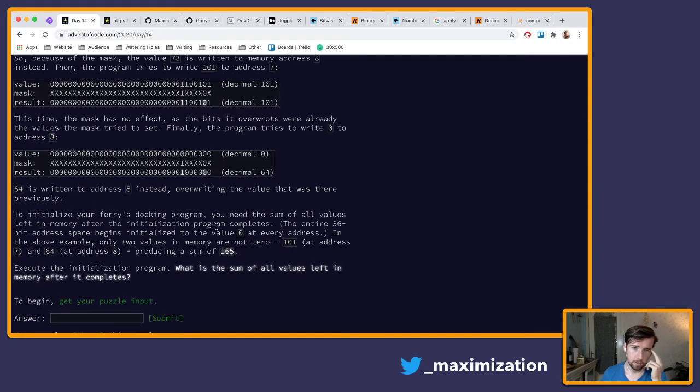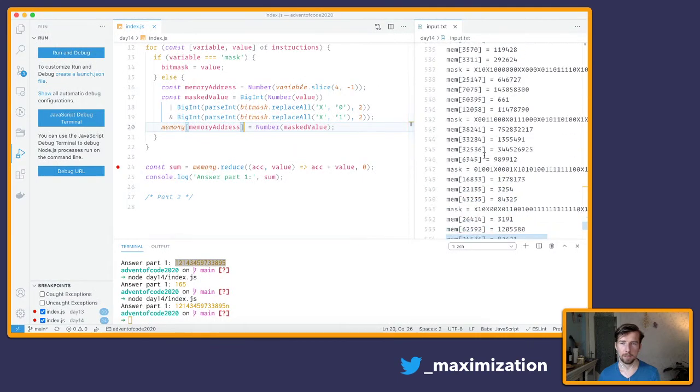To initialize your docking program, you need to sum all values left in memory after the initialization program completes. The entire 36-bit address space begins initialized to the value 0 at every address. 36-bit address space?